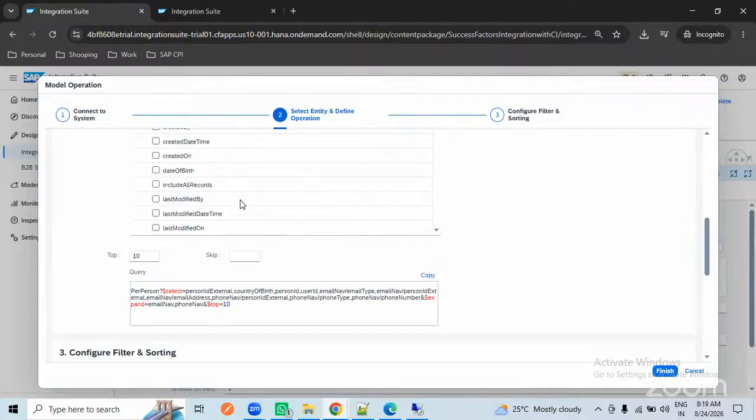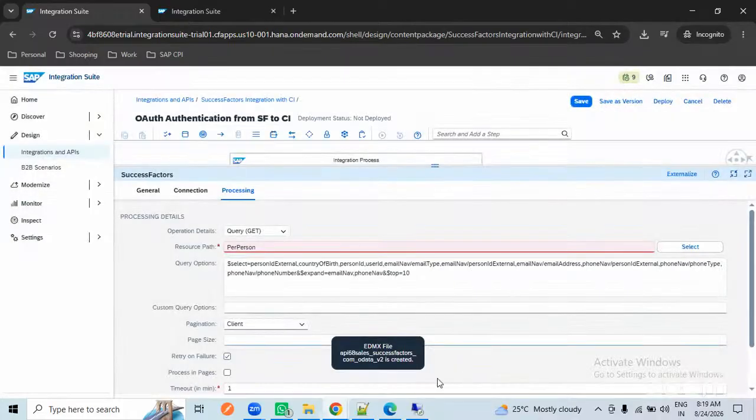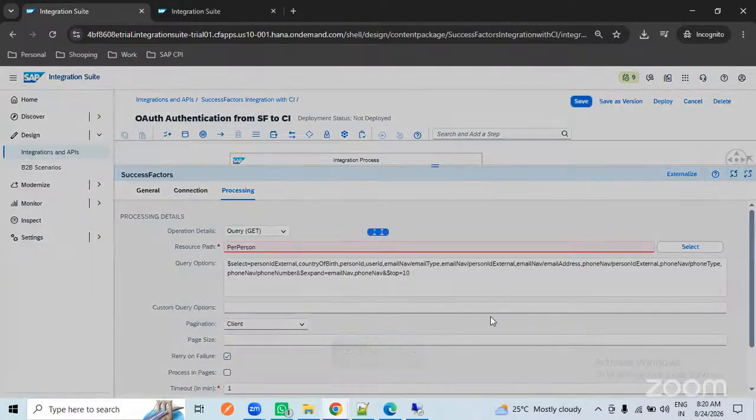This is fine, like top 10 records is fine for now. There is nothing else here. We completed all the steps, so just click on finish. The moment you click on finish, you can see the API sales SuccessFactors OData v2 is created. So I will save this one first.